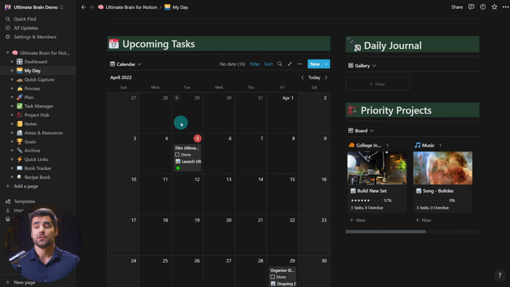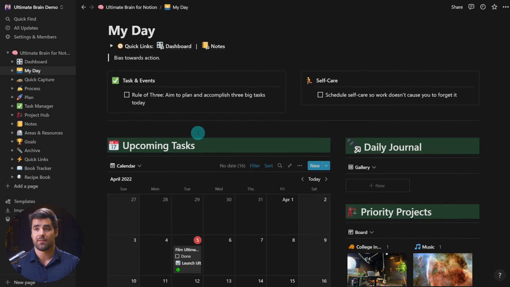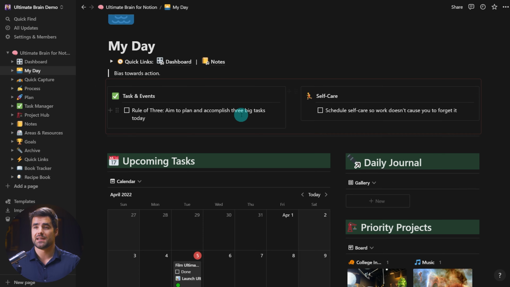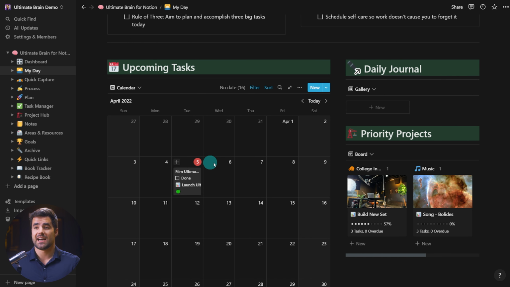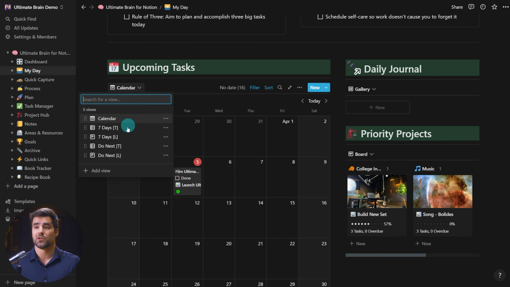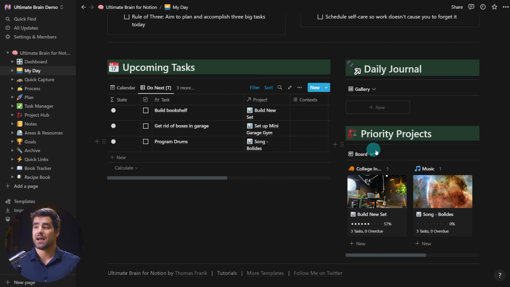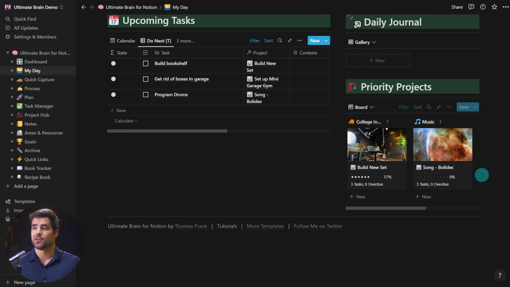the calendar here. So if you wanted to come in and plan your day every single morning, you could come to the My Day view. You could check out your upcoming tasks that have to be done on the calendar. You could check out your due next lists, and you could also look at any priority projects and review what's inside of those projects, maybe adding those tasks to a due next list or giving them a specific due date.